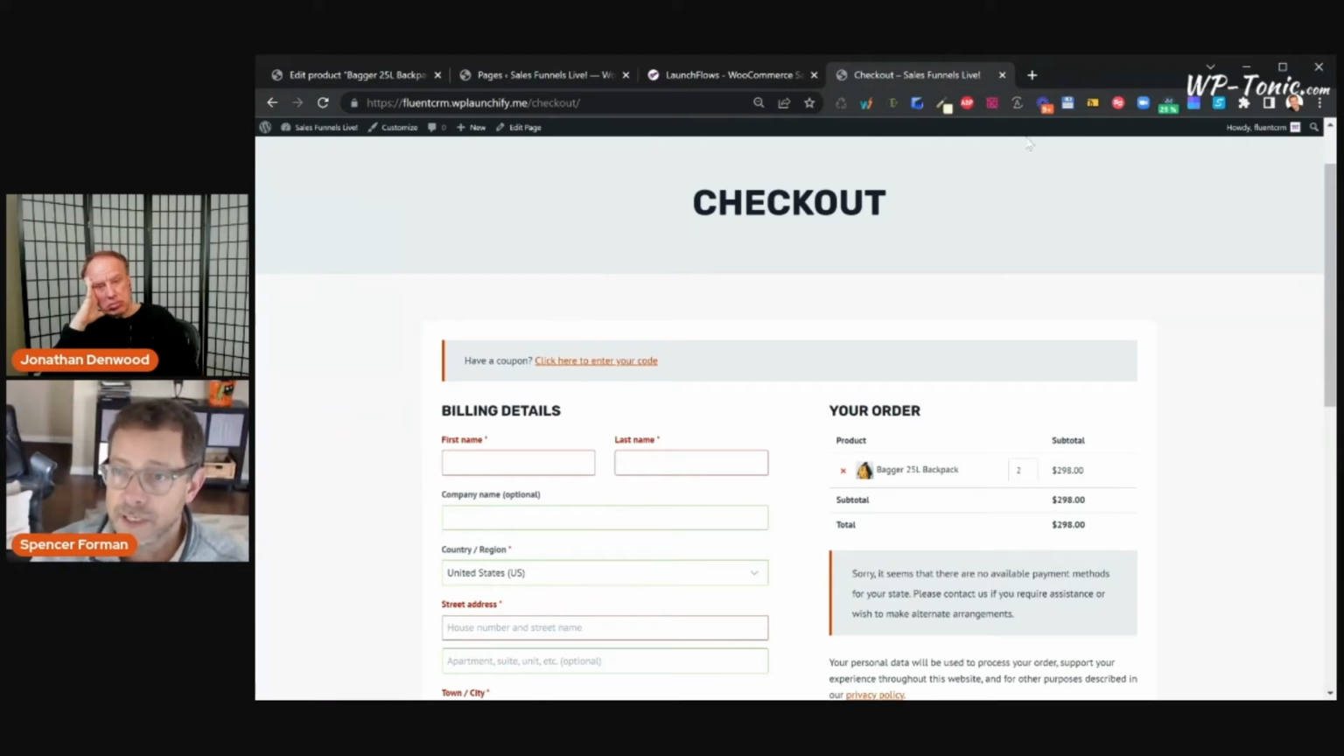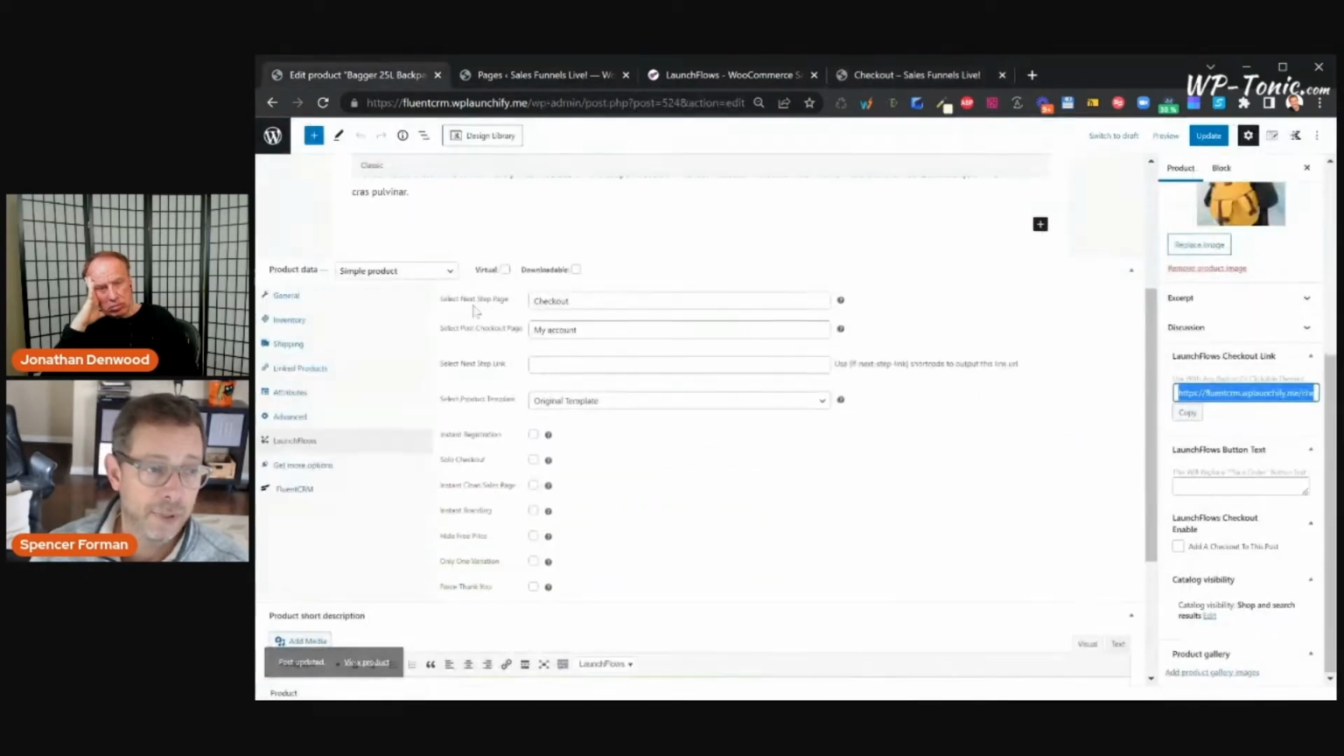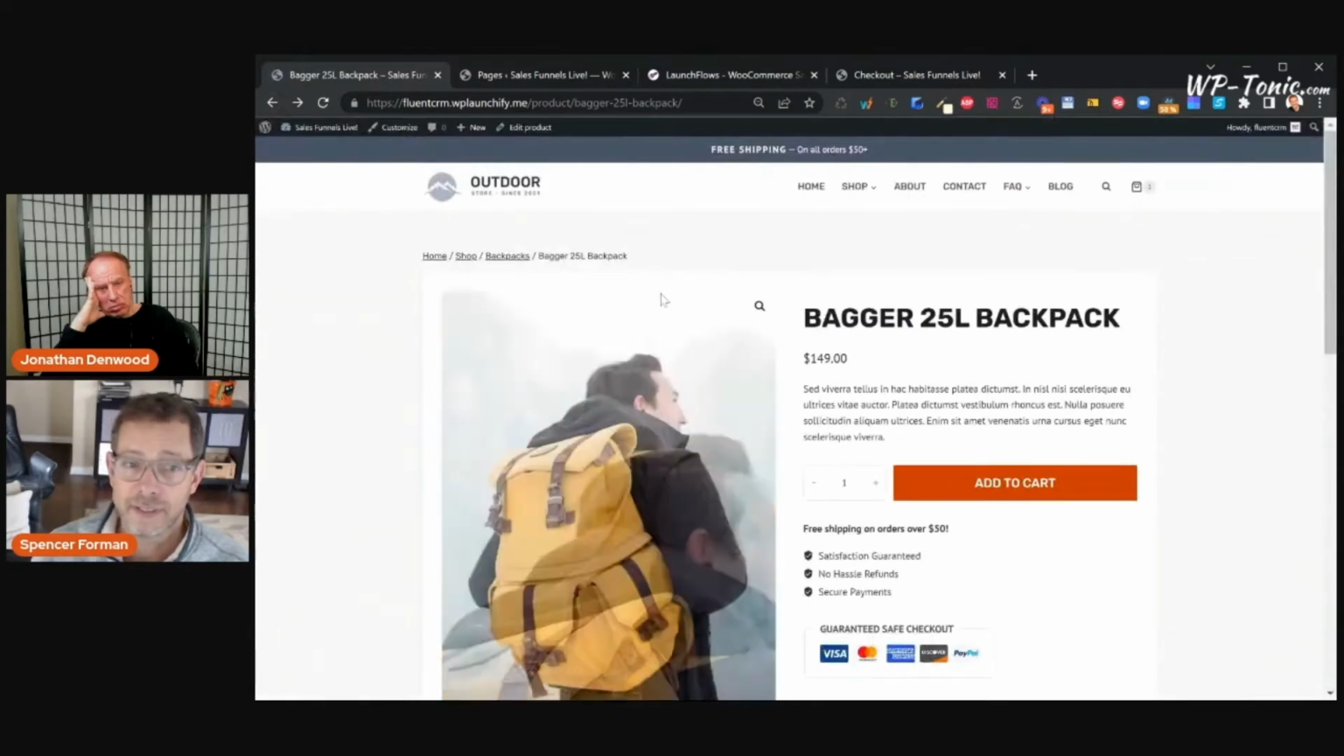Another neat feature is order bumps or upsells. So instead of doing just like a button, I can give somebody a checkbox. Let me show you an example of that. With LaunchFlows, you can turn basically any checkout page, any sales page, any kind of page into something that offers an option to add a new product. So let's go back over here, for example, and let's look at our other products and we'll choose something else to offer as an upsell.